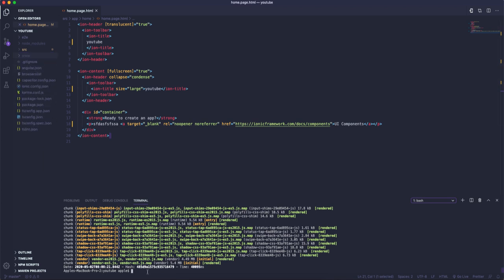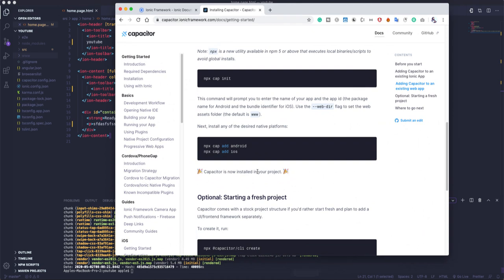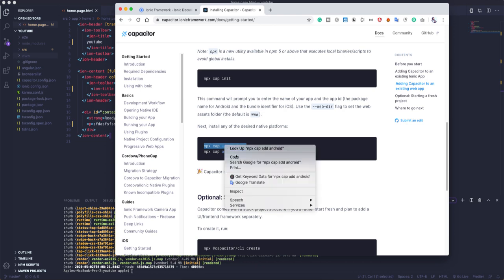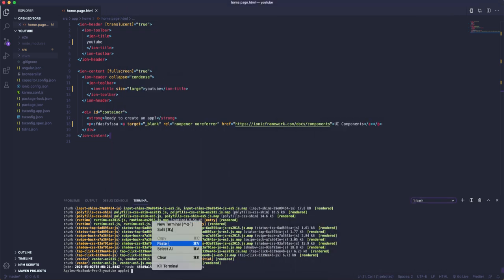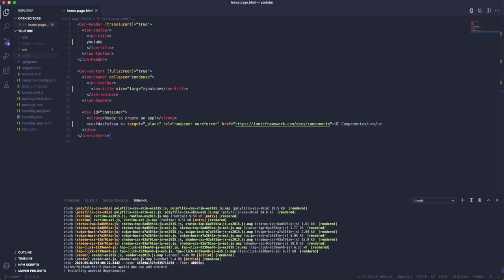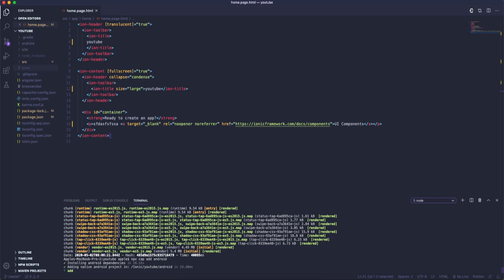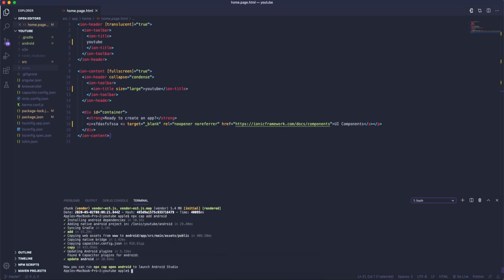So now we can add our Android platform. What kind of platform you want? You can add iOS and Android support using these commands. This is the command: npx cap add android. If you want to add Android, you can use this command. If you are going to create an iOS app, you have to use the command to create the iOS folder. So let's see, I'm copying this, pasting it and pressing enter. It's installing Android dependencies. Now we can see this message at the end.